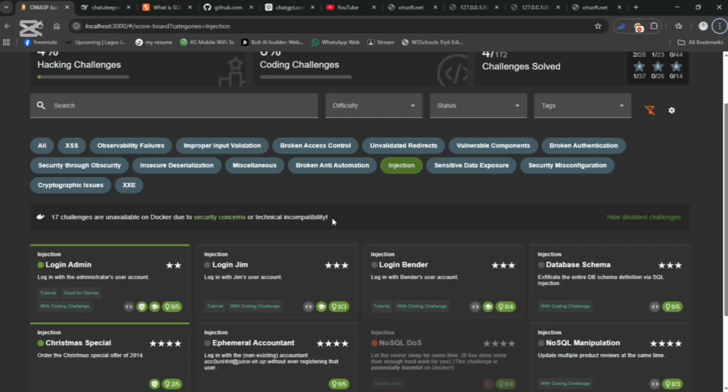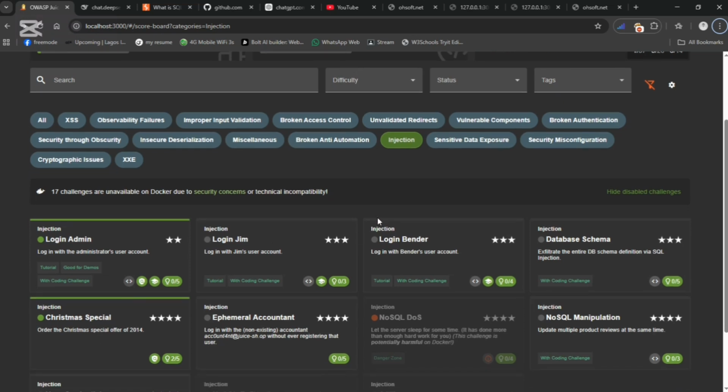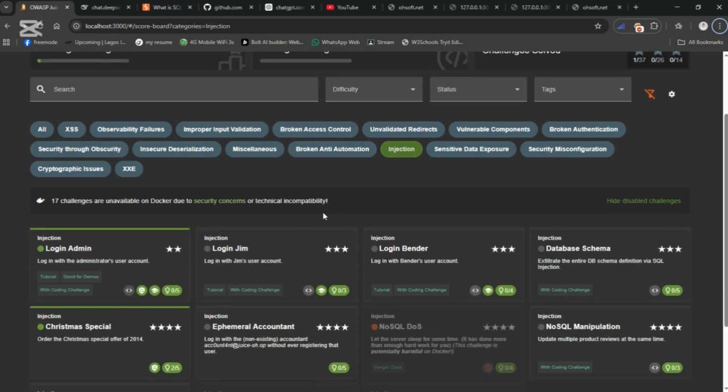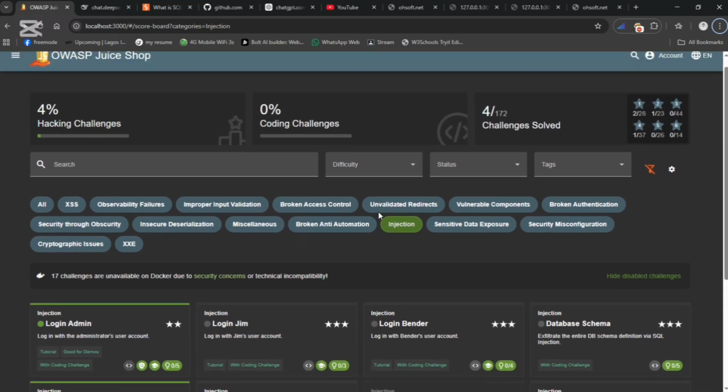Hello guys, welcome back. In today's tutorial, we're going to solve this login gym's user account challenge, and we don't actually know the password, and we don't know the email. So work with me as we explore the challenge.